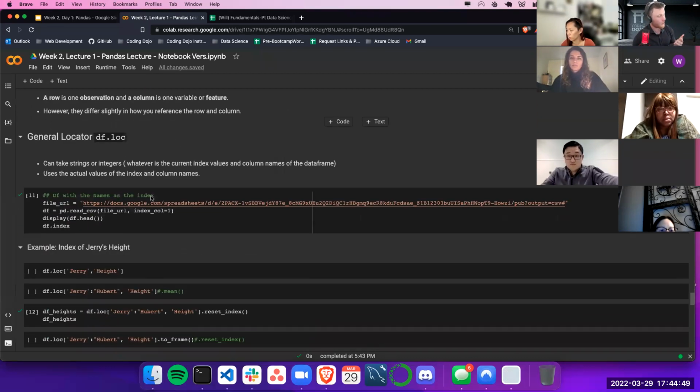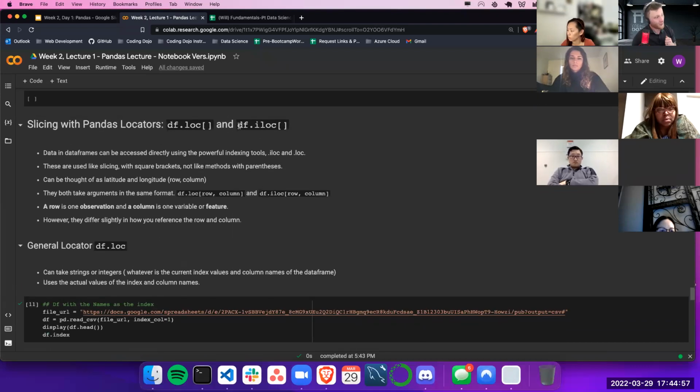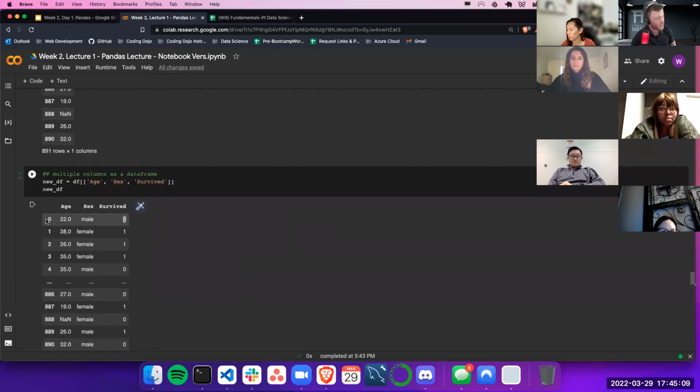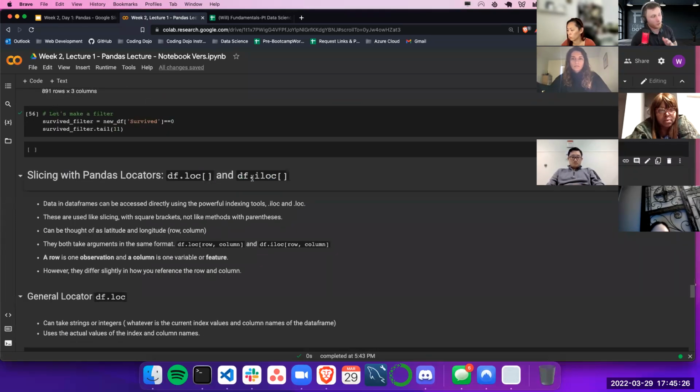Our general locator allows us to pass in values or filters, and it will give us back that information. iLoc is specifically dealing with only index values. So if you look at our data here, remember how this is index of 0 and then 0? If I'm going to use iLoc, I have to know the exact index position in order for me to use that, which oftentimes, transparently, you're not going to know. The amount of times you'll use iLoc compared to loc is very few.